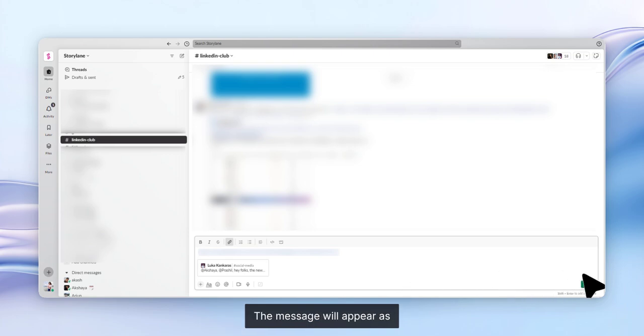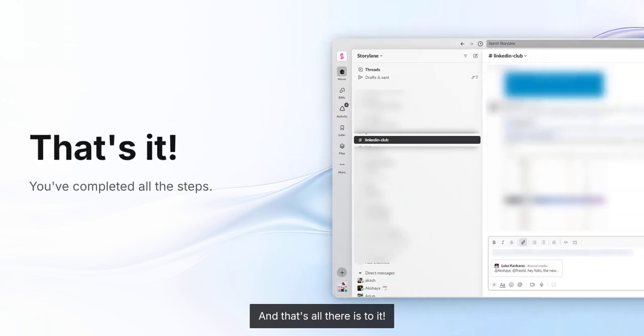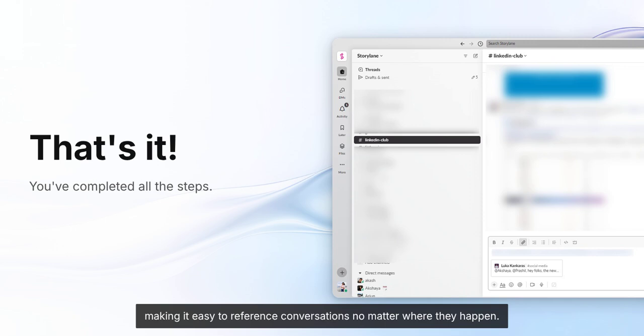The message will appear as a nice quote preview that others can click through to see the original. And that's all there is to it. You now know how to quote messages across Slack, making it easy to reference conversations no matter where they happen.